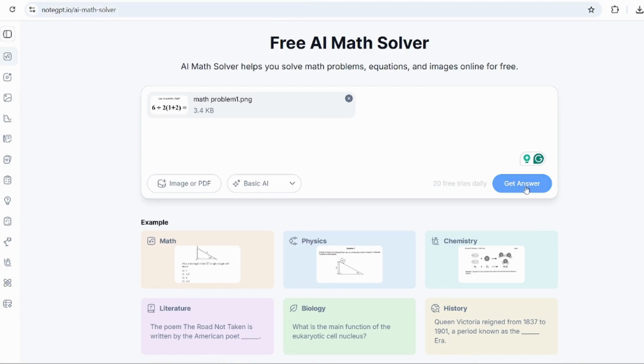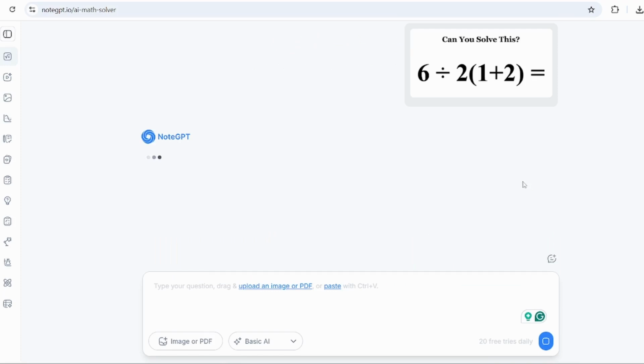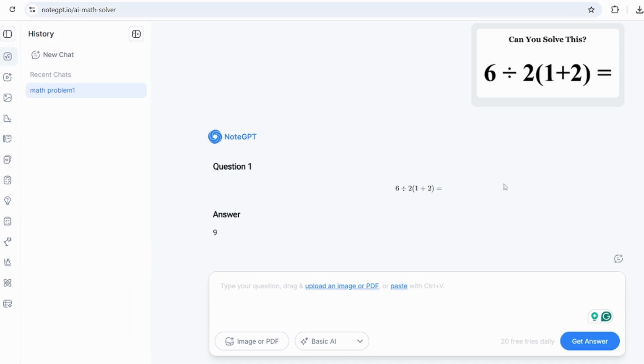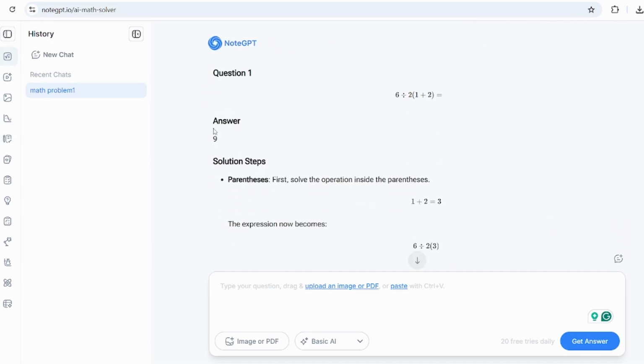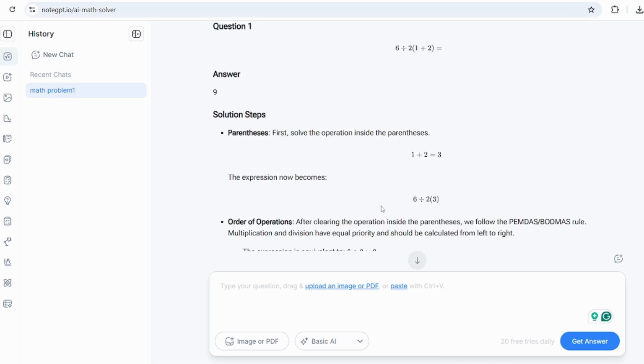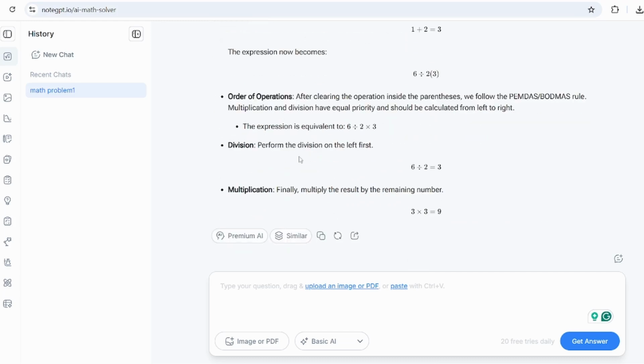After uploading, I'll just say get answer. I'll click on this button. Once I click on that, it will solve it for me. So you can see it has finished solving, and this is the answer. And not just the answer, there is a solution for it. This can help you to learn. If you want to learn how this thing is gotten, this is the solution. And you can as well go on to ask more questions.